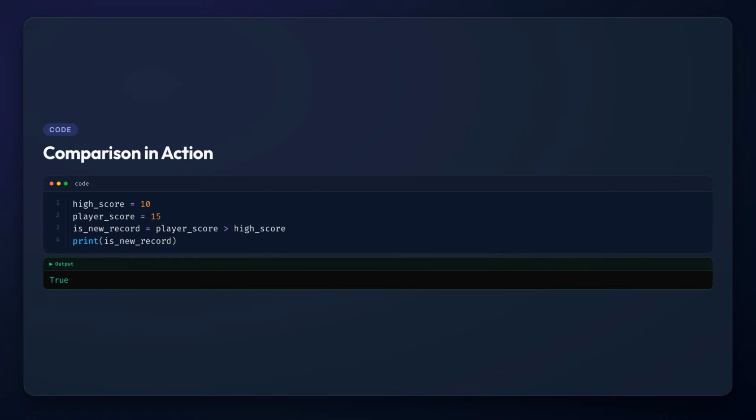Let's see this in code. Here, we set a high score of 10 and a player's score of 15. We compare them using the greater than operator. Because 15 is larger than 10, Python evaluates this expression as true, which we then print to the console.